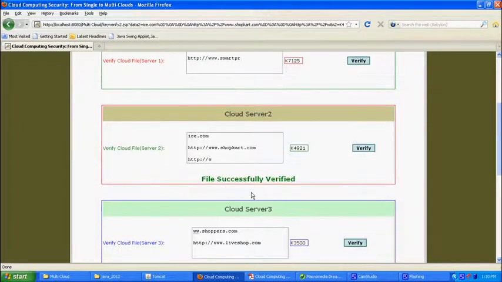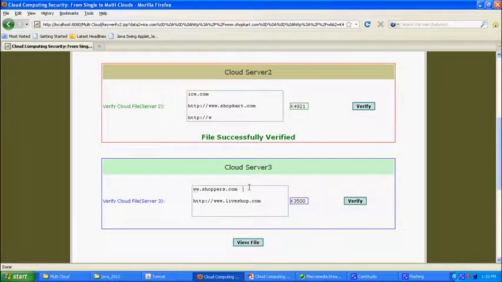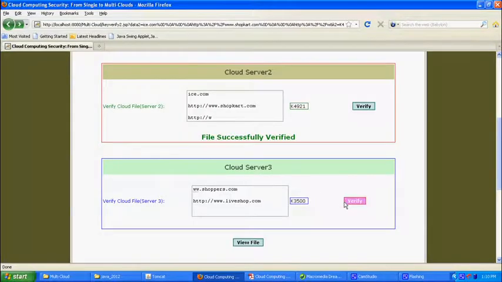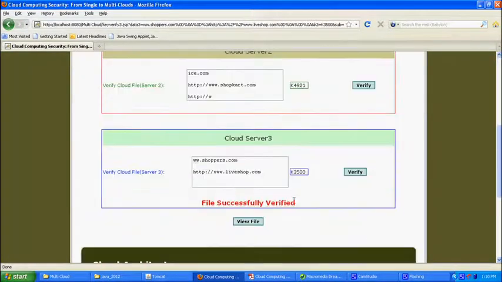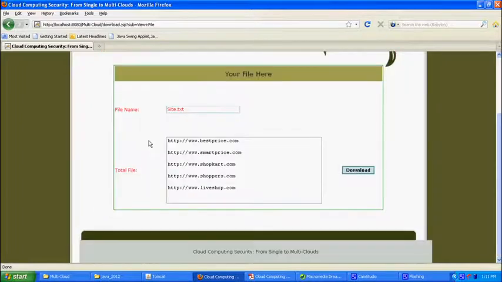And if there is any change in the link, then there will be a failure in verification. We have to check the link and verify the file. The cloud user can download the file over here.